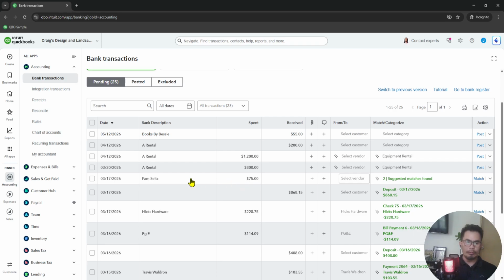So that would be for this transaction, PAM sites. It was on March 17th, 2026 for the amount of $75, and it's under the spent column. So this is money that came out of the checking account. And QuickBooks is providing two suggested matches that would be relevant to this transaction. So let's go ahead and find out.